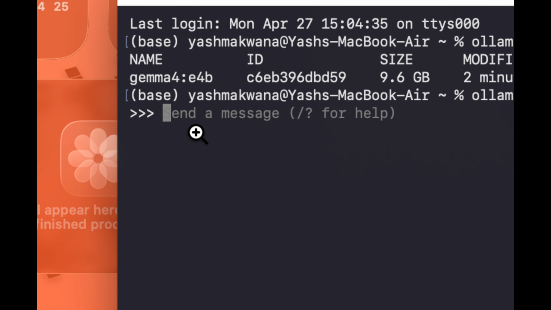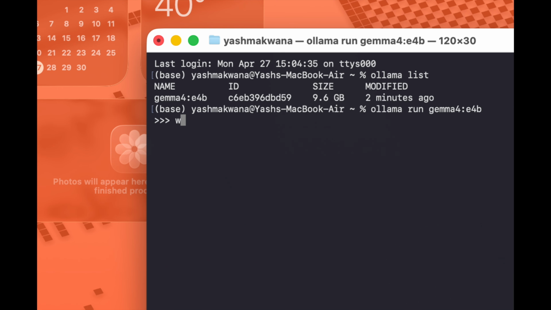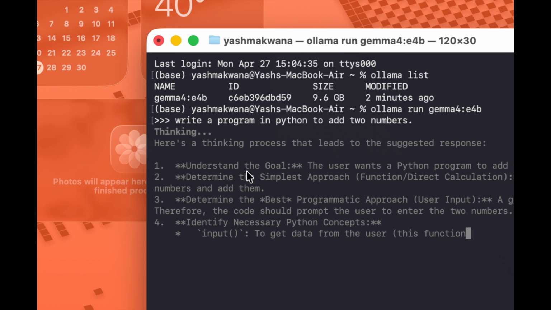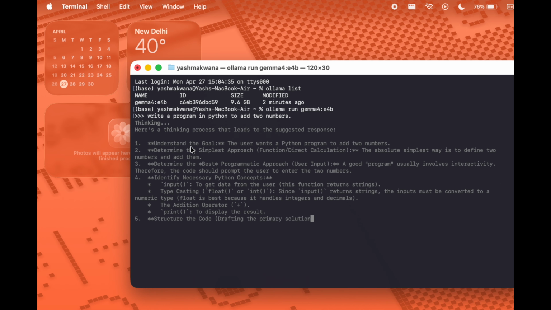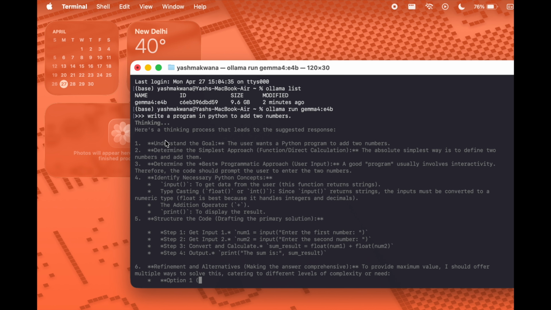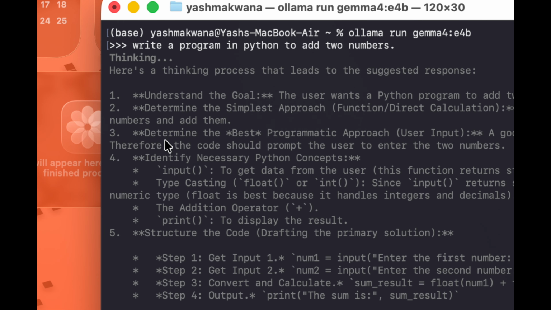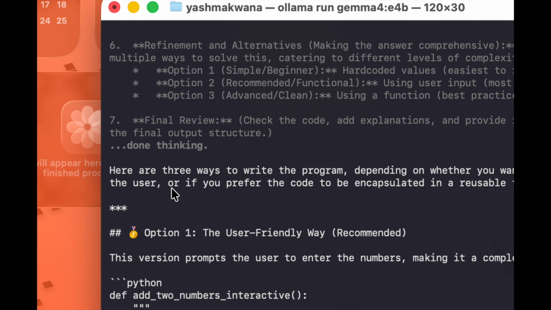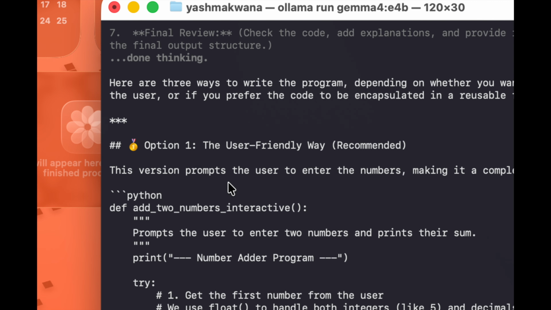is being run over here, where I can ask it any question, and I can even ask it to write a program. So for example, write a program in Python to add two numbers, a very simple program, but I will show you that it is working. It is thinking, and then it is giving me the result. First of all, it is thinking, and this text which is not so dark is the thinking process, and this text is the output.